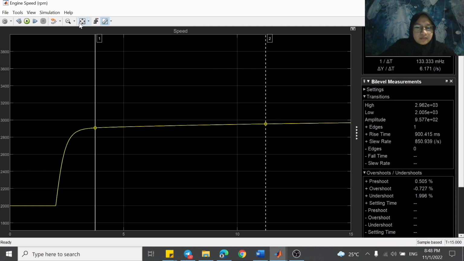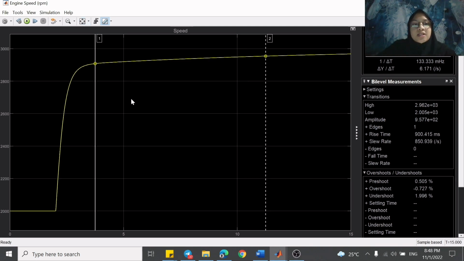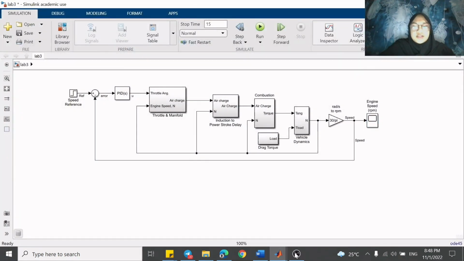And this is the output graph for the second trial PID controller. The rise time 900.5415 millisecond, overshoot negative 0.727%. That's all, thank you.